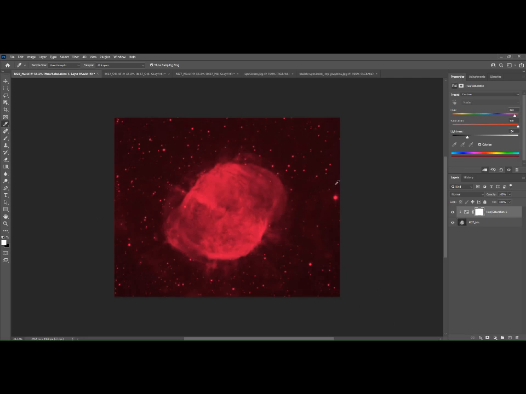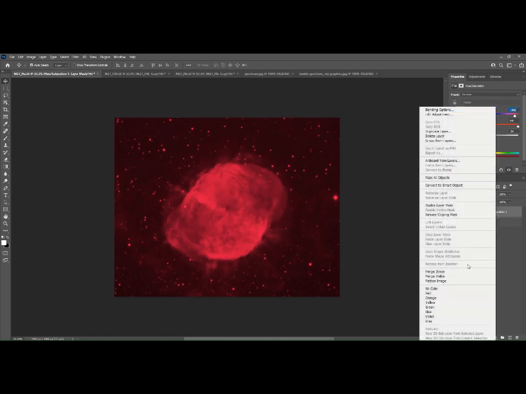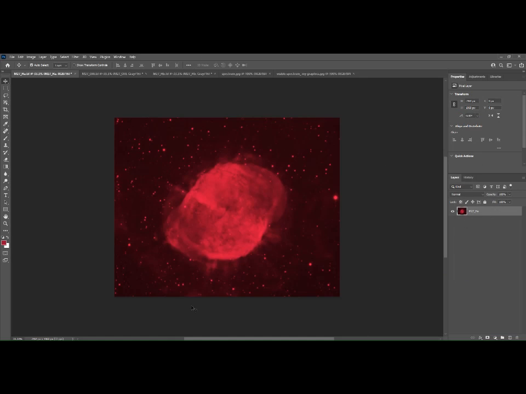Now if you want to know what it looks like in the regular default setting in Photoshop, that would be 360. If I change that to 360, you can see how much more red it is. So let's put it back to 342, and now we have our hydrogen alpha image. When finished with that, I just right click and merge it. Now I've got my image I can play with later.